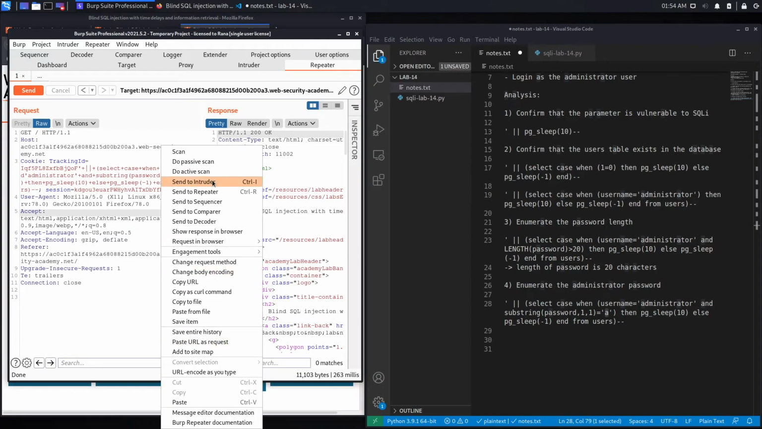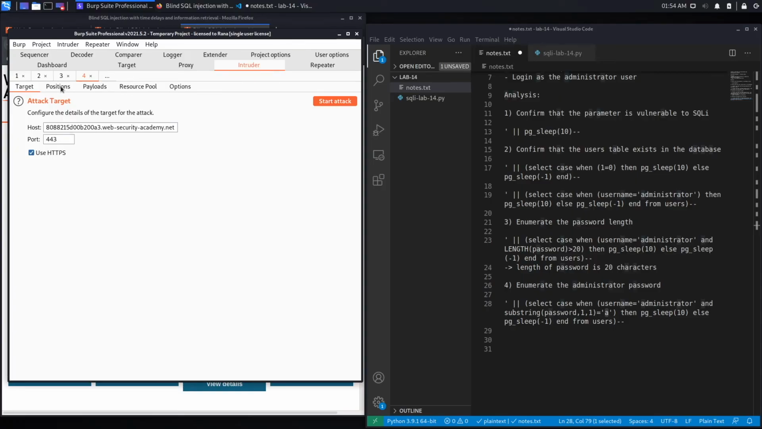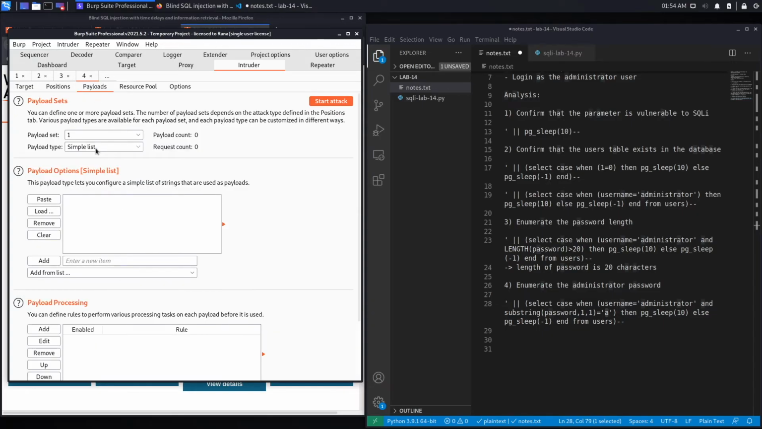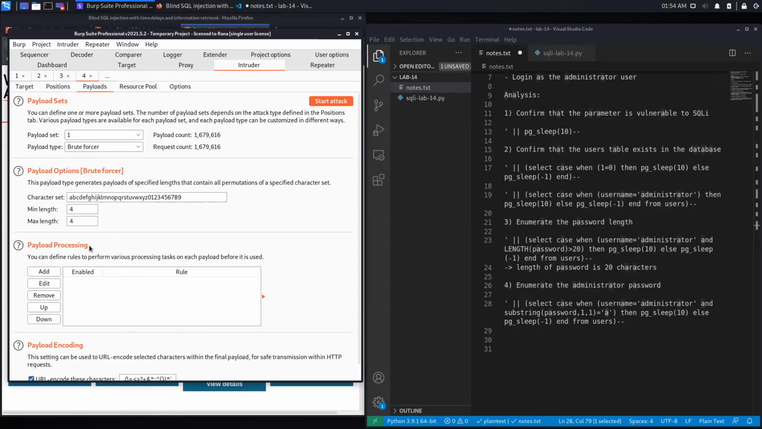So right-click, send to Intruder. In Intruder, go to Positions, clear everything. Over here, I'm going to make it sleep 5 seconds instead of 10 because it's taking a really long time to complete this exercise. And then I'm going to add this as a variable, go to Payloads, select Brute Forcer, and this allows us to brute force the alphanumeric characters. Minimum length is 1 and maximum length is 1 because I wanted to test one parameter at a time, and then click on Start Attack.